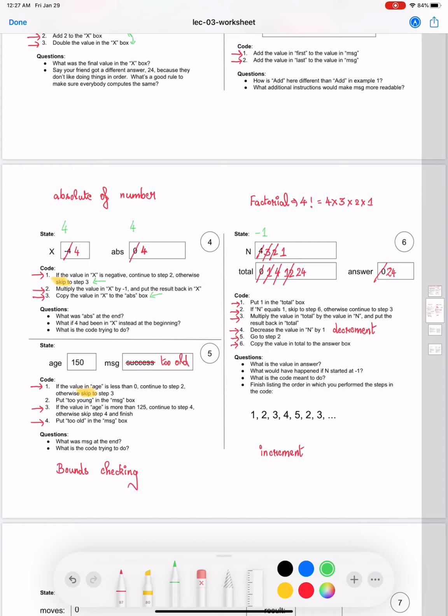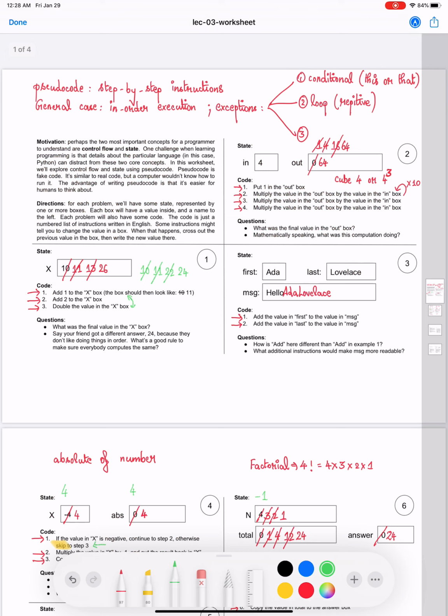So let's go ahead and talk about the last exception to in-order execution. I'm just going to state the exception and then I'll pause this lecture video and I'll record the actual exception problem in the next video. So the final exception is going to be what are called functions. Functions are nothing but mini programs which enable you to perform a specific task within your program.